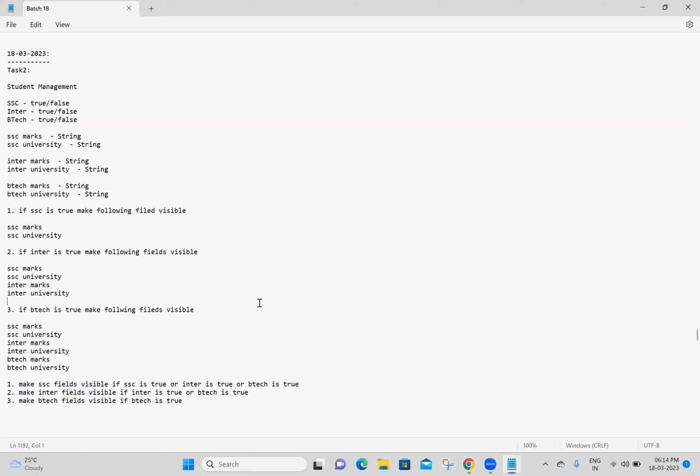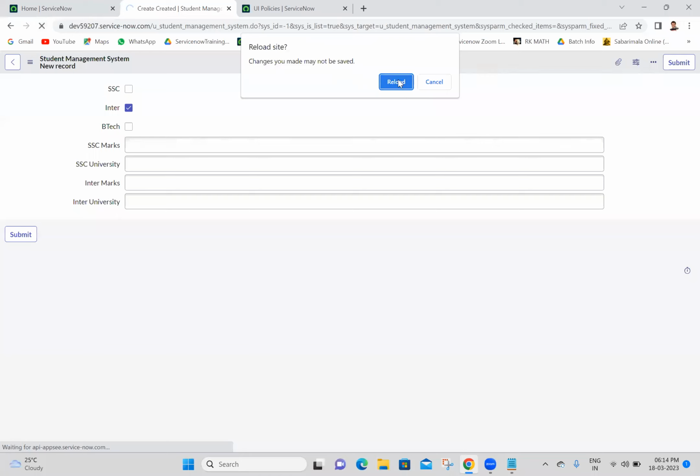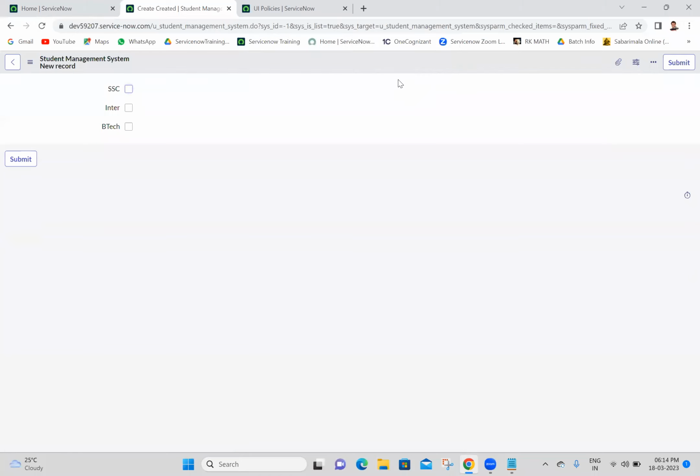Anji, once open your form. Wait. Yes, I'm opening the form. We'll come and refresh here. However you can test, it will work out. You can tell me, I will select the fields as per your suggestion. Then you can check whether it is working fine or not.